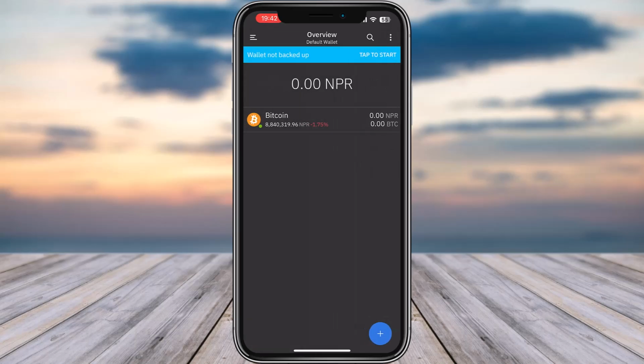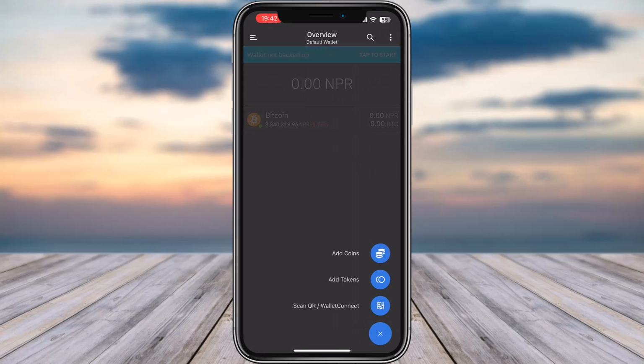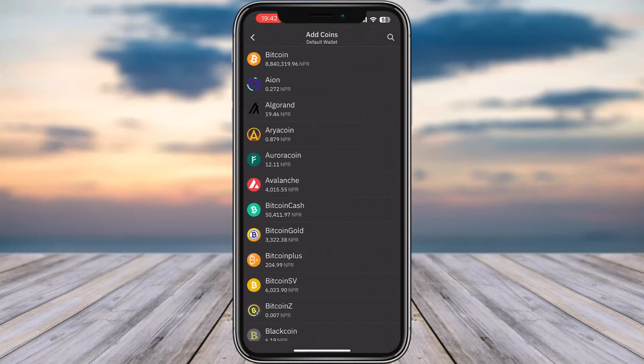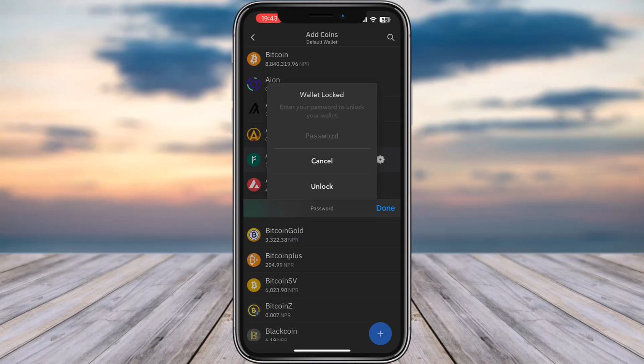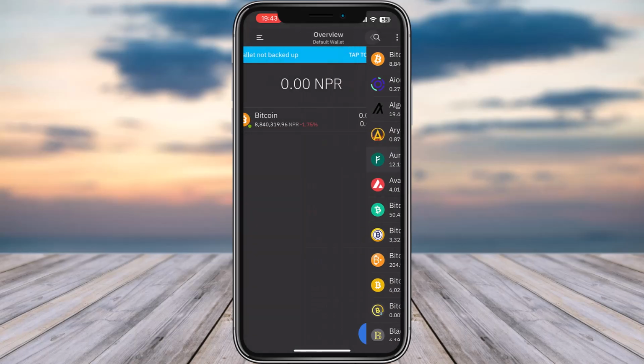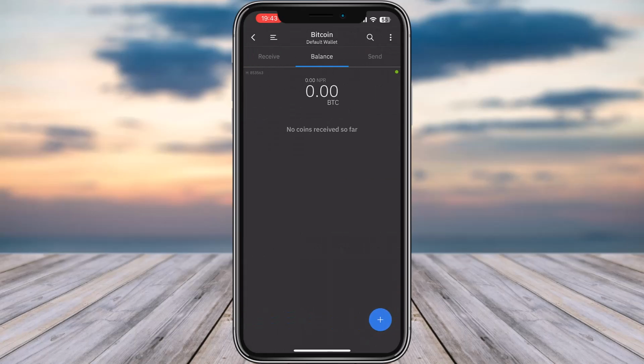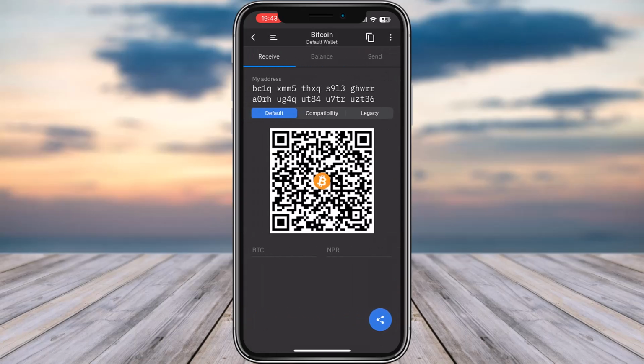And again, I'm going to go to plus and simply add coins right over here, and we're going to add any that we want. Once you've added that on our home section, we will be able to go back and simply tap on it to check out the address, and we can also access the QR code for ease. So that is how you can do it.